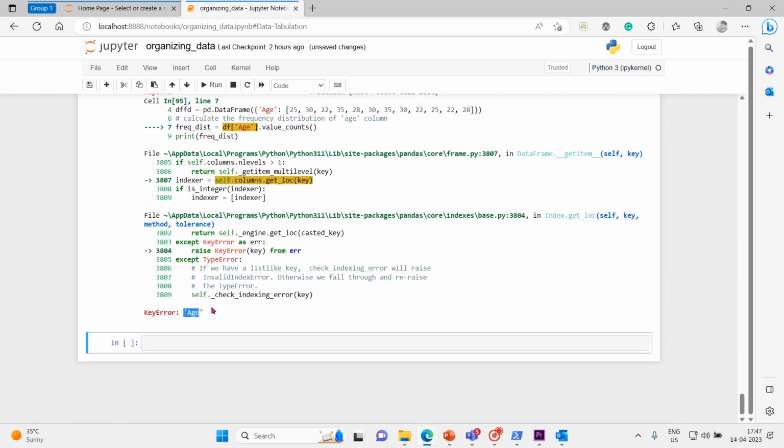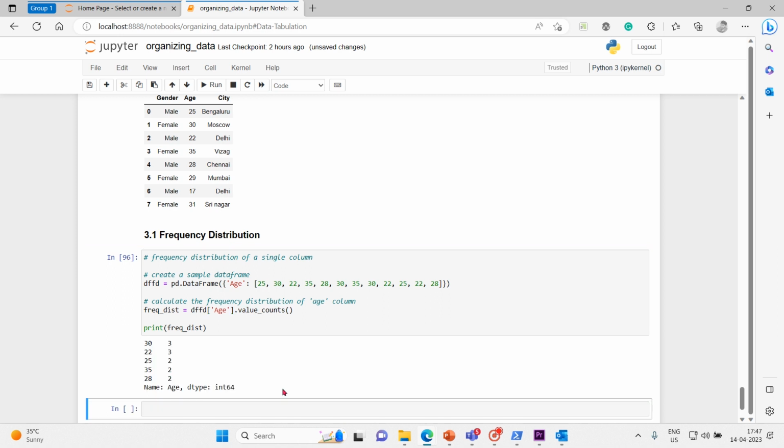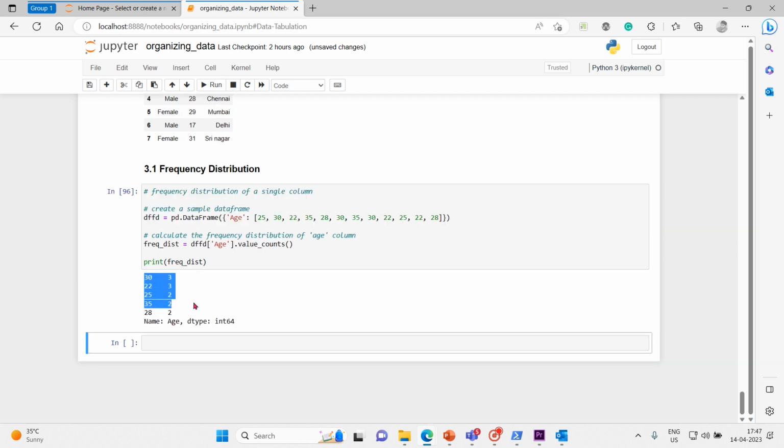There is an issue saying age. Sorry, got the point. It's not age. Yep, that's it. And this is your frequency distribution table. The members in this population with age 30 are 3, with 22 are 3, 25 are 2, 35 are 2, and 28 are 2. So that's the frequency distribution of this population.